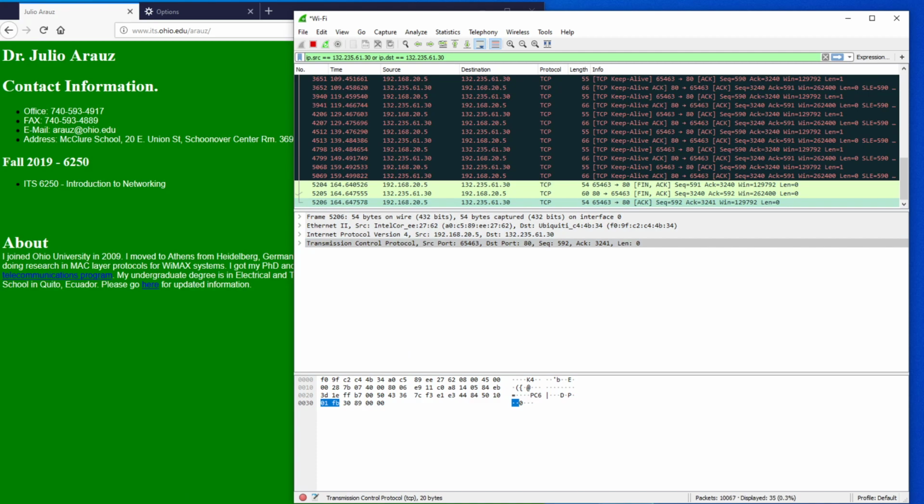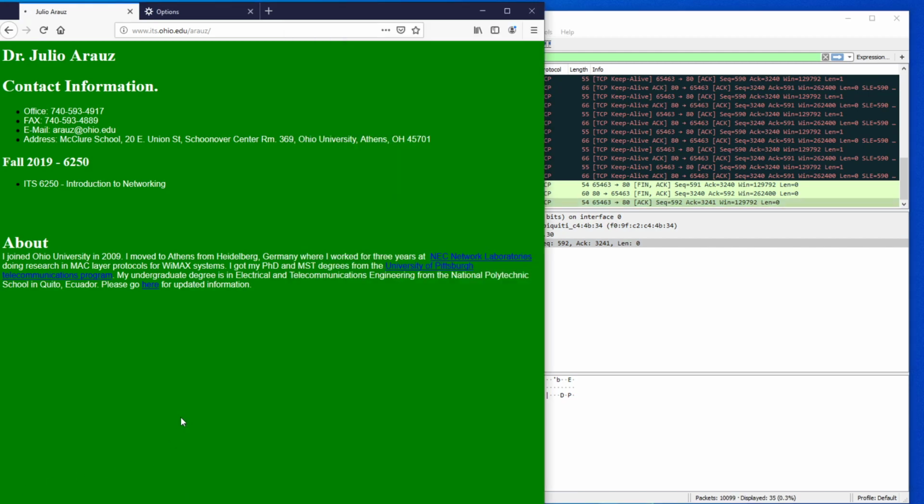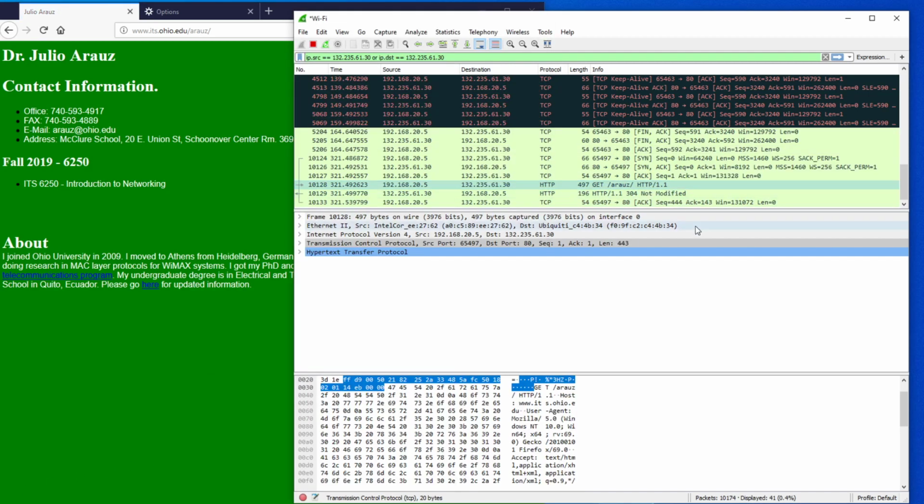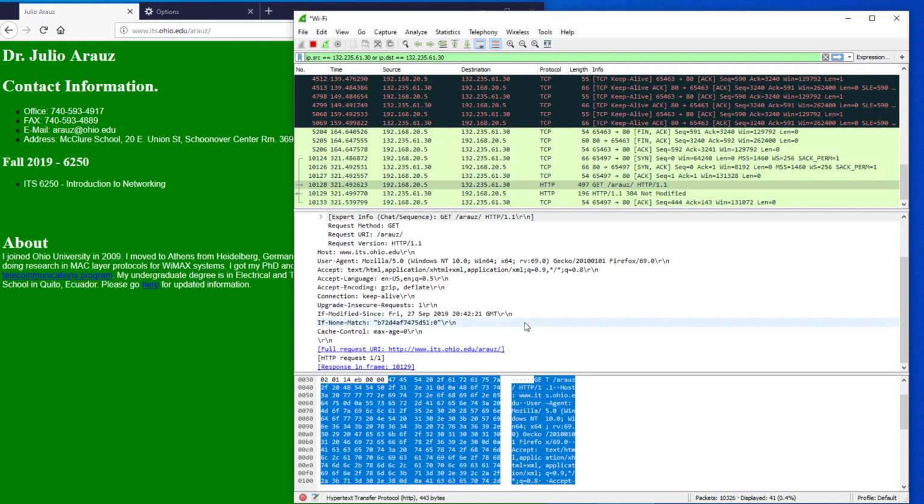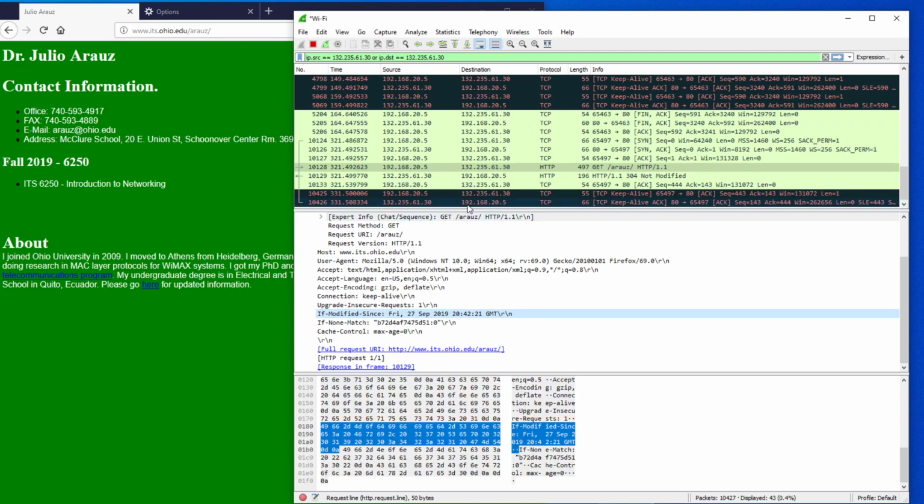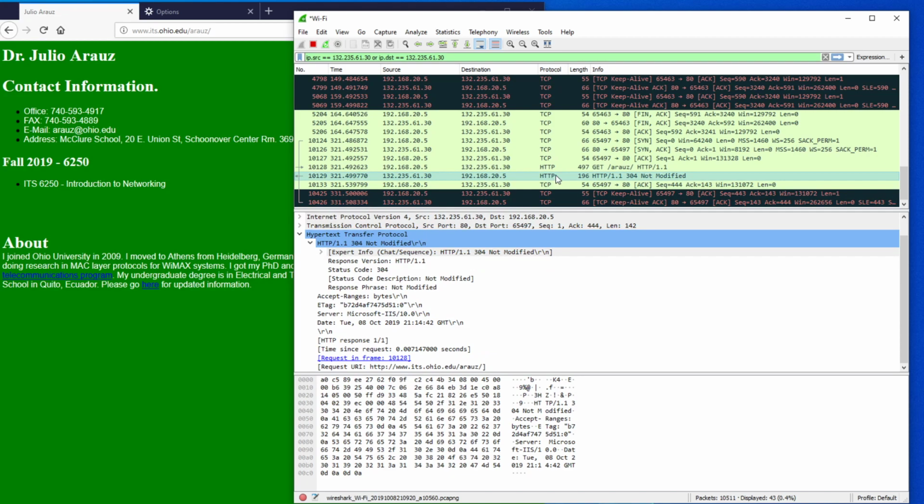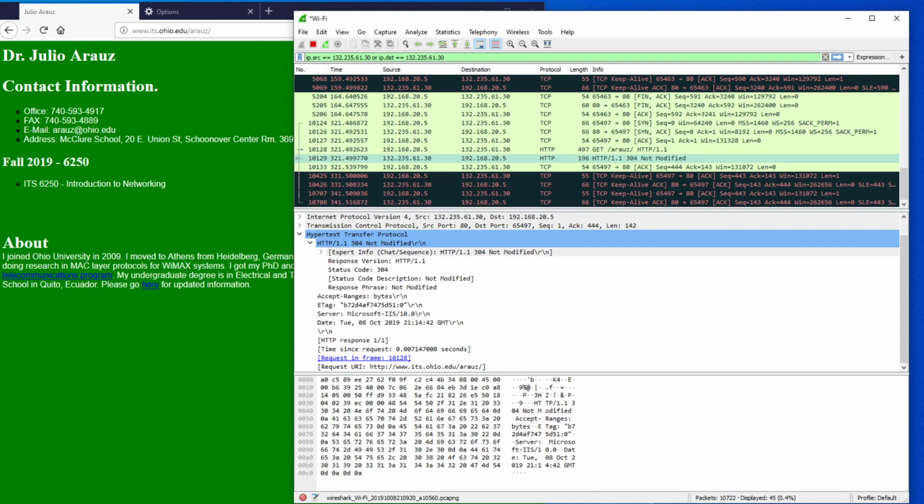So now we're going to look at what happens if we reload from the cache. You can see my GET message here. It says only send if it's been modified since here. The web server says that it has not been modified, and then I'm free to load the web page from the cache. All right, thanks. And that has no data in it.